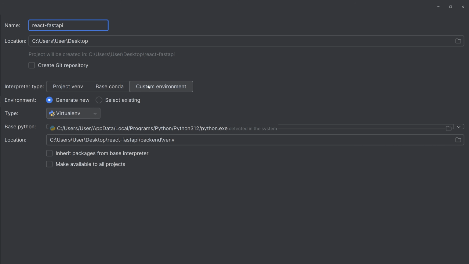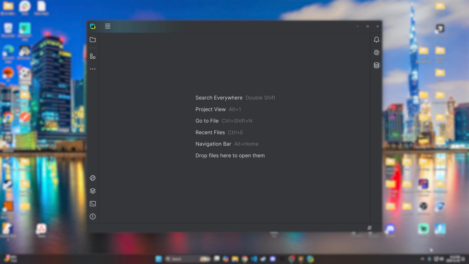Okay, and where it says interpreter type, I'm going to use a custom environment, which is a virtual environment, and we're going to talk about creating that in 1 sec. But what will happen here is PyCharm will actually automatically make one for me. So I'm going to press on create.